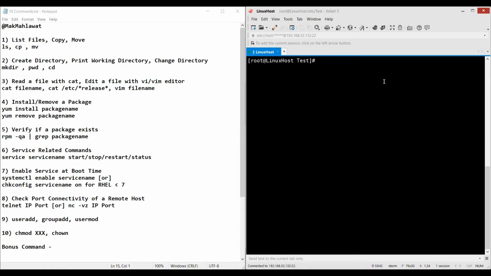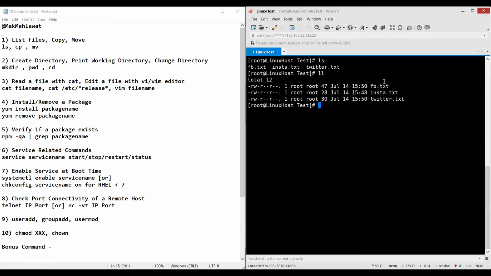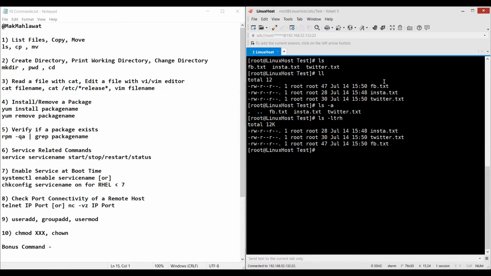The first command is ls in order to list the files of your directory. You could also use ll to long list your files of the directory to see the permissions and the ownerships. You could also use ls -a to see the hidden files. And you could also use ls -ltrh, which is similar to ll.